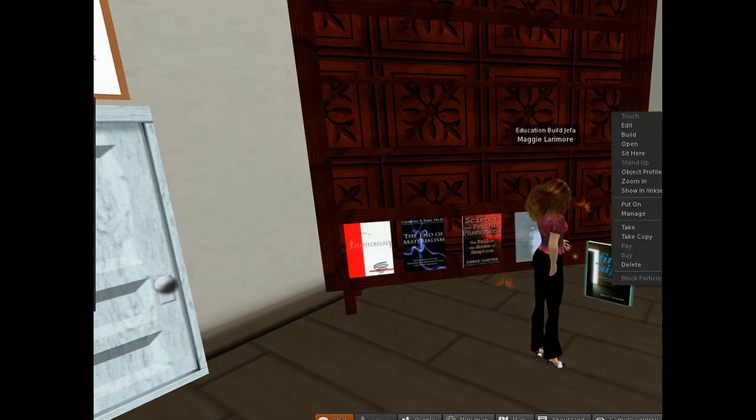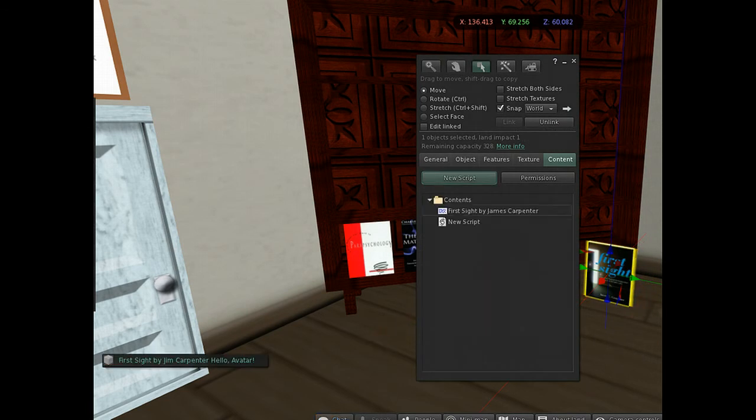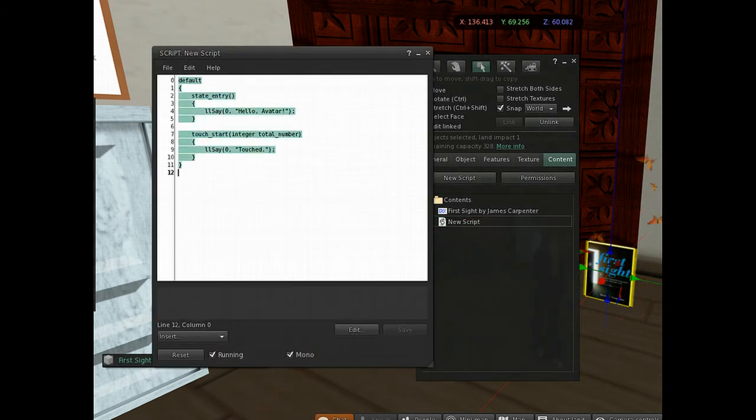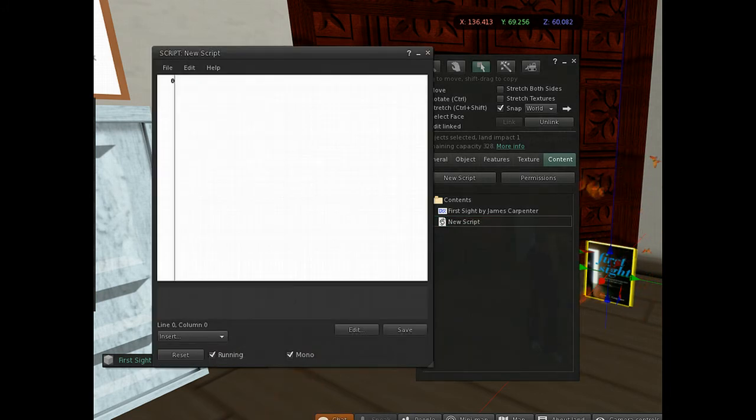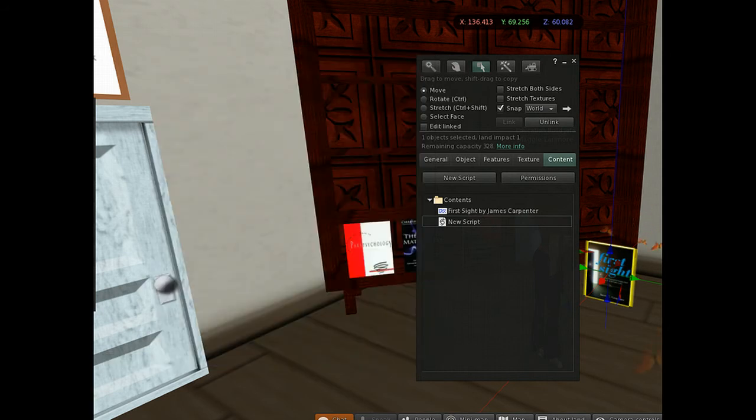And then we're going to open up the object, and we're going to click on New Script. It brings up the Hello Avatar script, and then we're going to open the Hello Avatar script. We're going to take out everything that's in there and do Control V for our new script. And here it is, Give Inventory. And it says Detected Key. And then it says Inventory Note Card. And you say Save. Yay, and there it is, and you see Close.